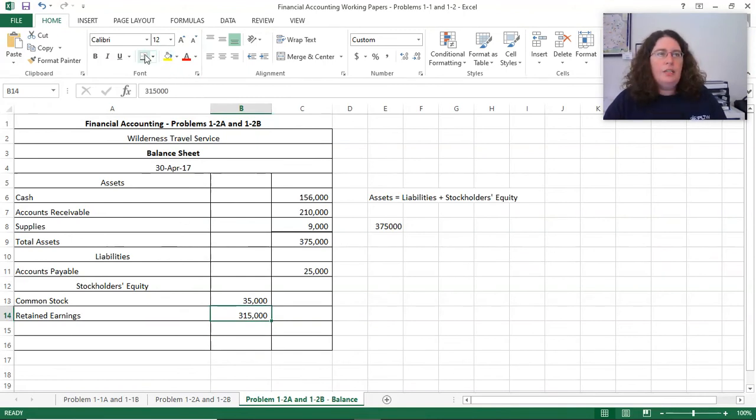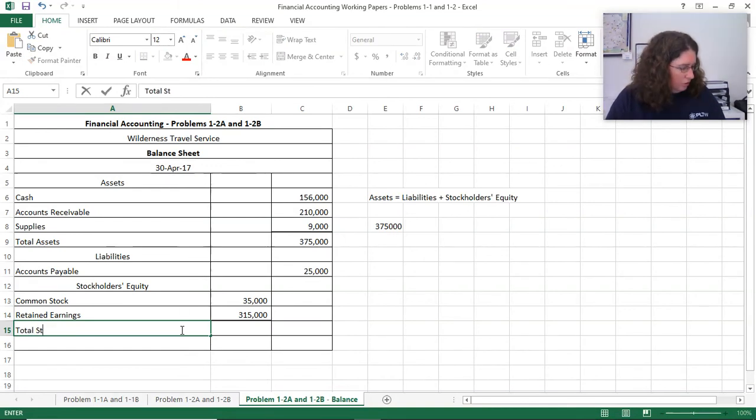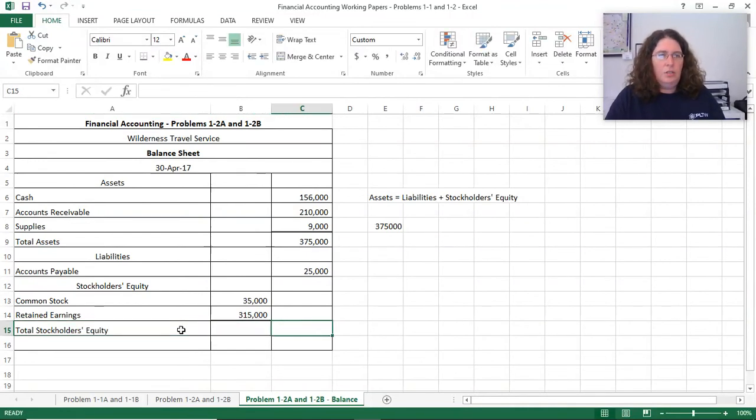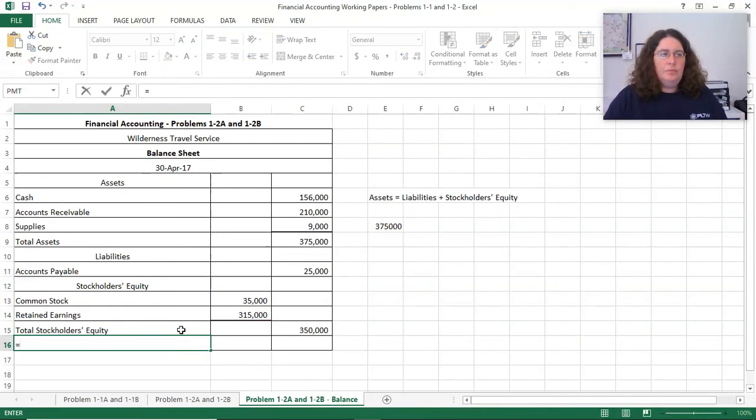So we're going to put that thick line under there because our next one is going to say total stockholders' equity. There we go. This one's going to equal this one plus this one. So 35 plus 315 gives me 350.